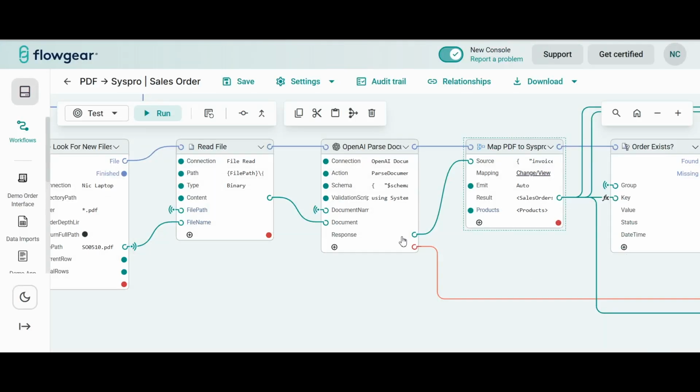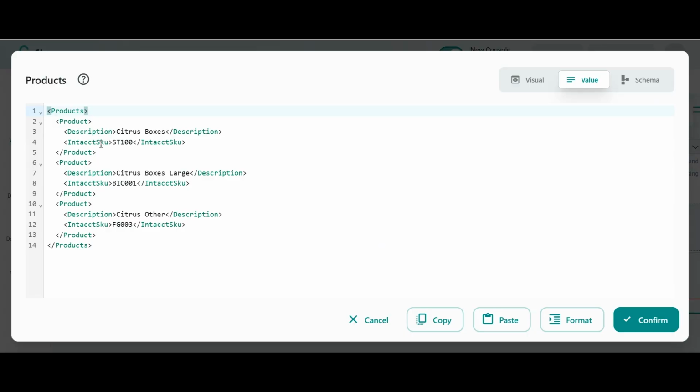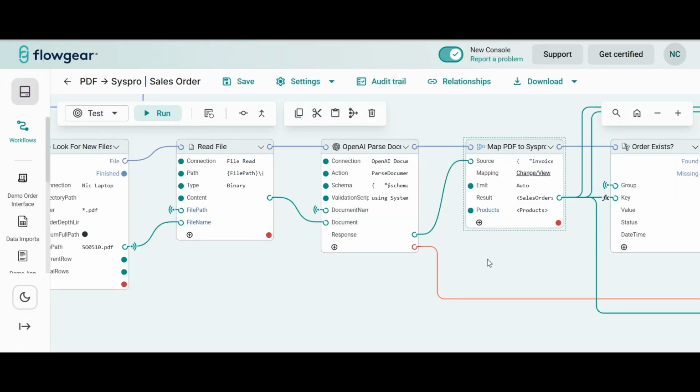Let me close this off for a second, and we can take a look at the actual lookup. So here you have the product intact SKU. Well, this is actually incorrect. This is the Syspro SKU. Apologies. And then the description coming from the source PDF, of course. So that's the mapping phase complete.